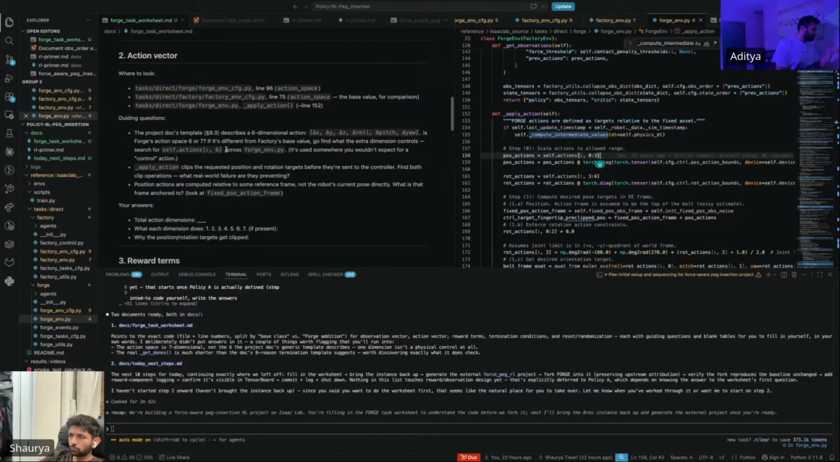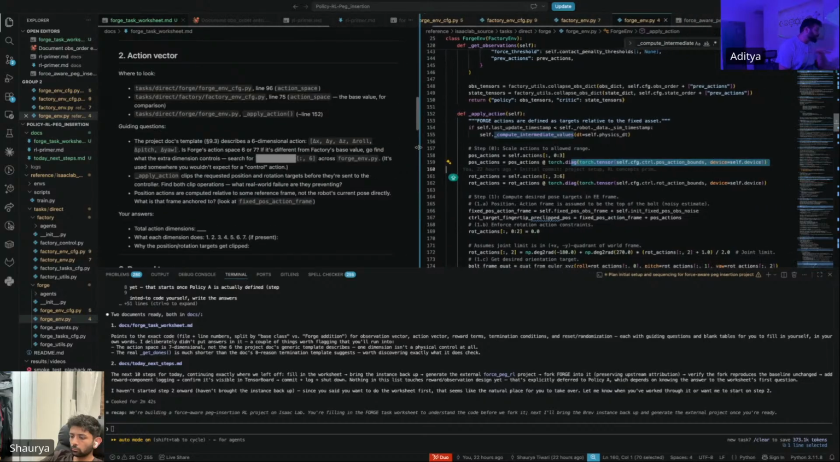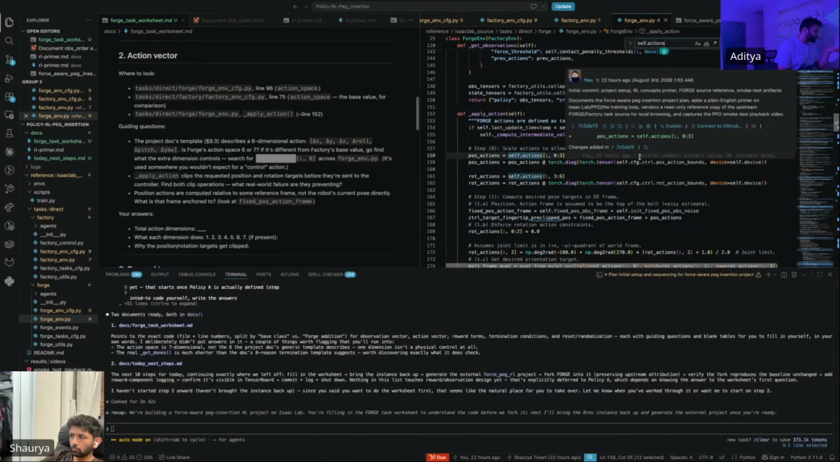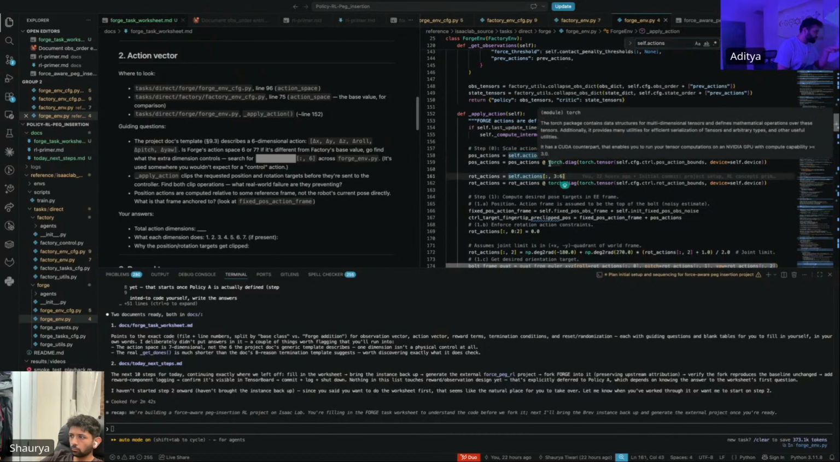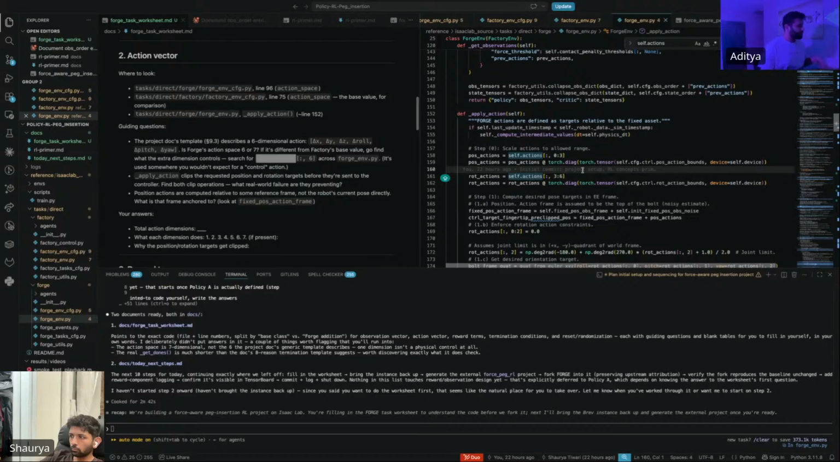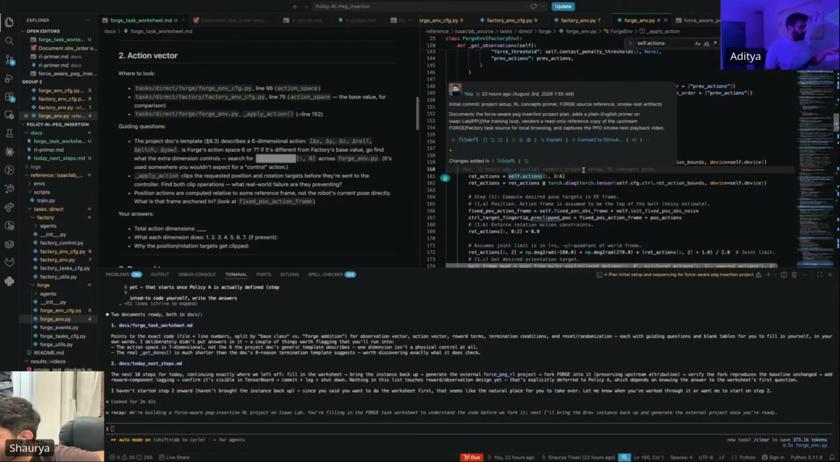So the self dot action, right? Like this thing. So action is a 2D array, right? So it will have array in array. You know how array in array looks like. You have a bracket and then another bracket inside it, right? So each element in that self dot actions is an array. Are you getting it or not?